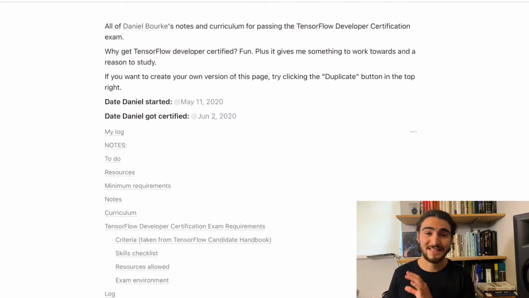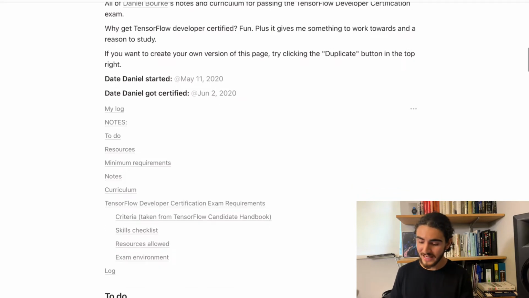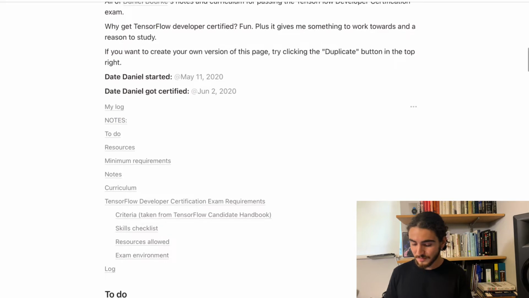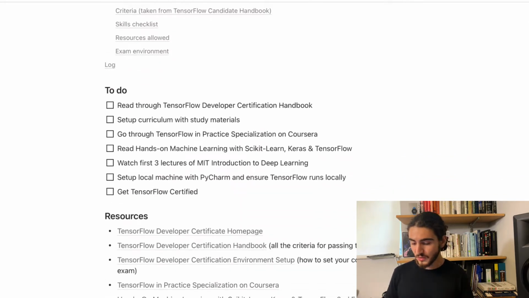Now we're getting to the part that Daniel worked on. So his notes, he had his log, his notes, his to-do, the resources, minimum requirements, the notes, the curriculum, very, very extra. He did read Hands-On Machine Learning, which is a book that I've done a little bit of reading before when I was doing CNNs, but didn't read the whole thing. Watched first lectures of MIT. I only watched one lecture. Set up local machine with PyCharm. I did that. Funny enough, even though I did that, during the exam my GPU didn't even function. I'll let you guys know a way around that later on.